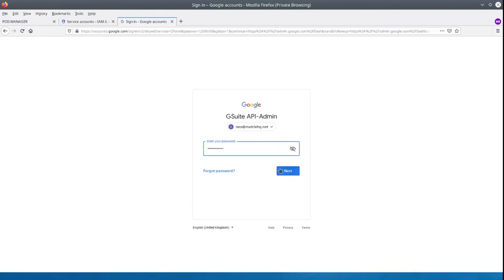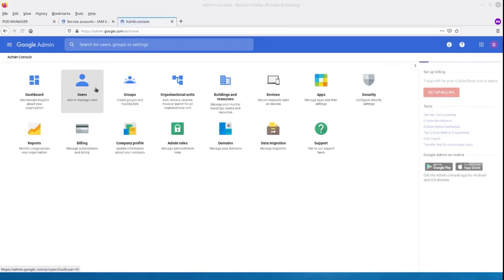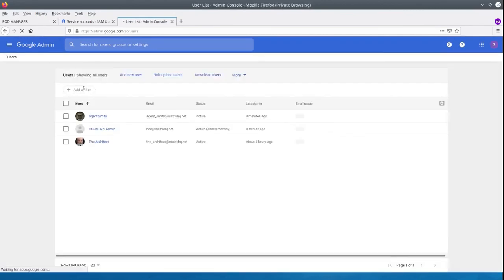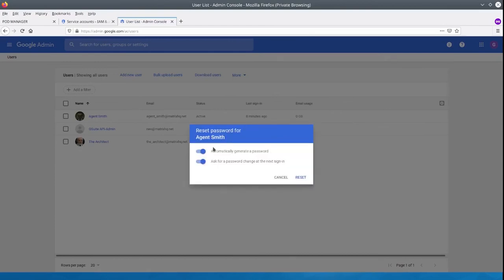All right, so we're going to log in with the random password that was generated. And you can see we now have access to the G Suite admin console, which is a totally different thing than the GCP admin console. So let's go ahead and take a look at what users we have in here. All right, so we've got Agent Smith, and we've got the architect, and we've got the account that we created. We want to access Agent Smith's data. We want to read his emails. So we're just going to reset his password. Why not?